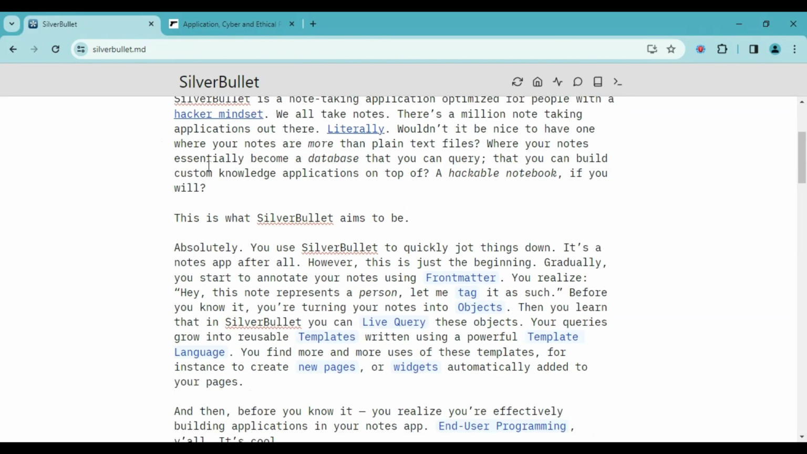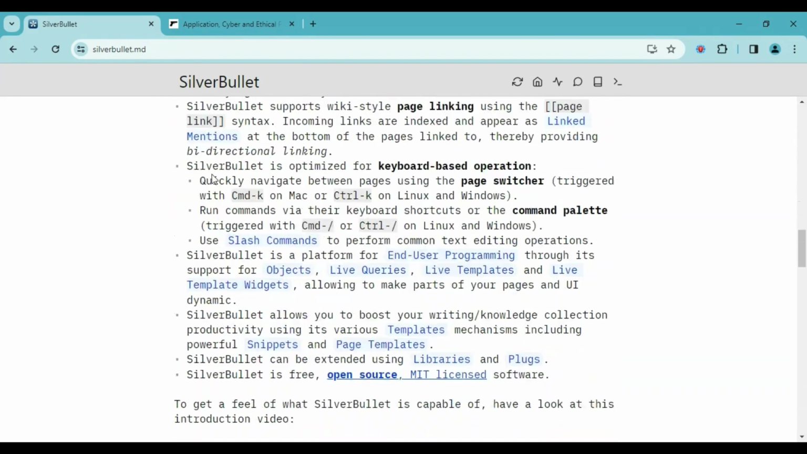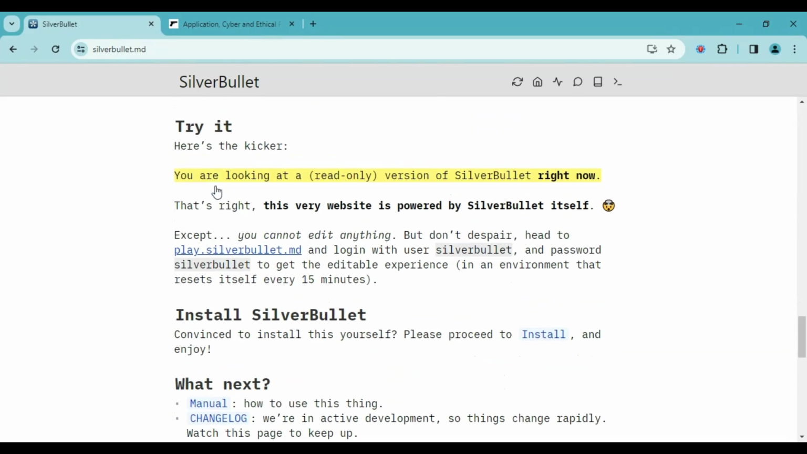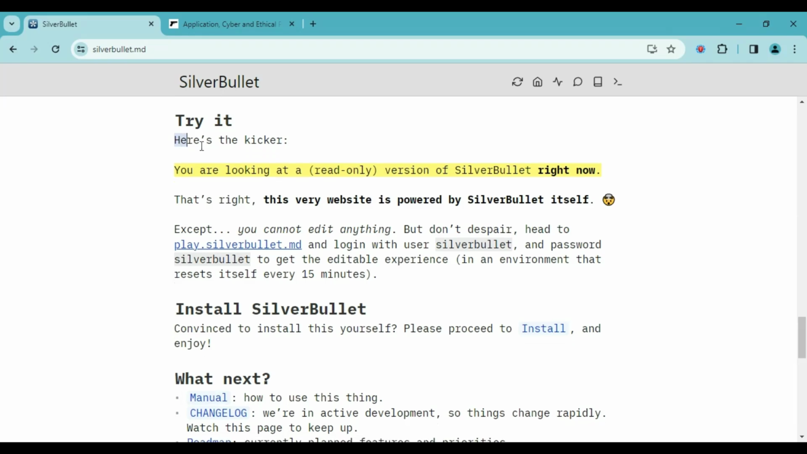SilverBullet. Okay, let me show you something, guys. If you want to try it, here's the kicker. You are looking at a read-only version of SilverBullet right now. That's right, this very website is powered by SilverBullet itself. Except you cannot edit anything. That's very important to remember. You can't edit anything, but don't despair.